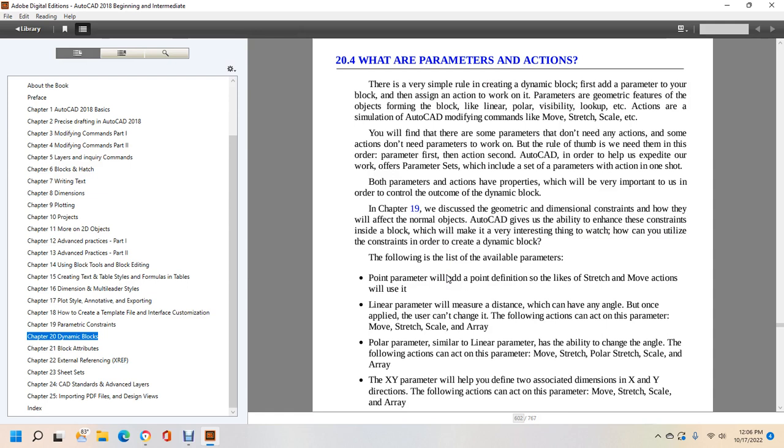The following list is available: parameters. A point parameter will add a point definition. Linear parameter, like the stretch and move actions, will use line parameters to measure the distance, which can have an angle, but once applied, the user cannot change it. The following actions can act on the parameter: move, stretch, scale, and array.